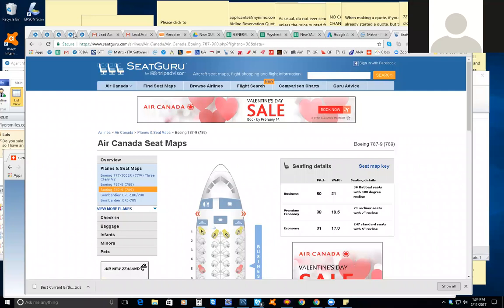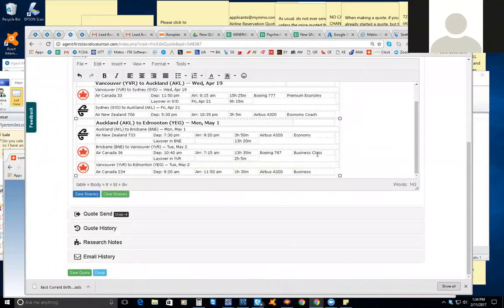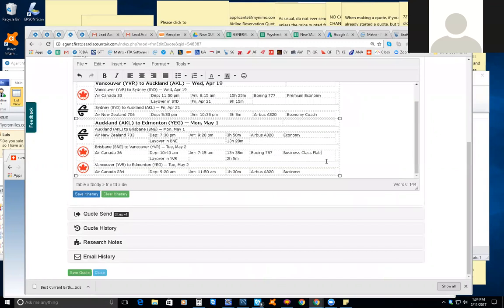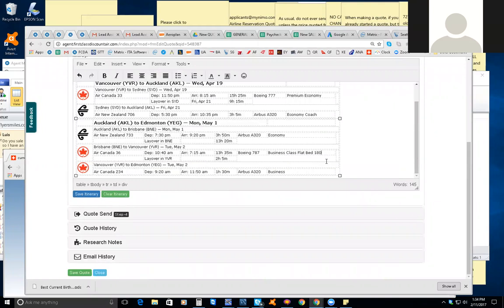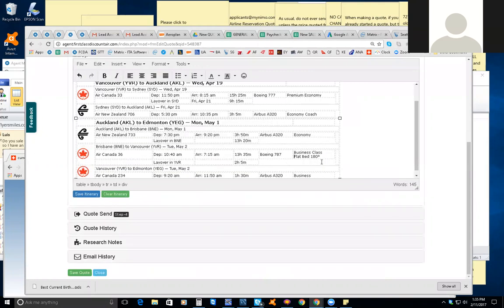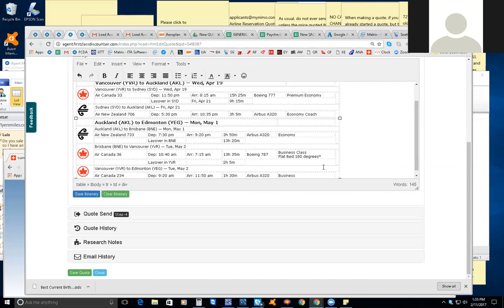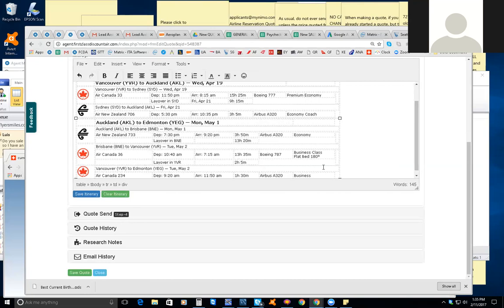And to do that, we go over to the quote and put flat bed 180 degrees and move that to the next line. And if you don't have the symbol, the little 0 for degrees, you can just spell it out and just type DEGREES if you have to. But my computer has that symbol on the keyboard, so I can use that. Okay, business class flatbed 180 degrees.